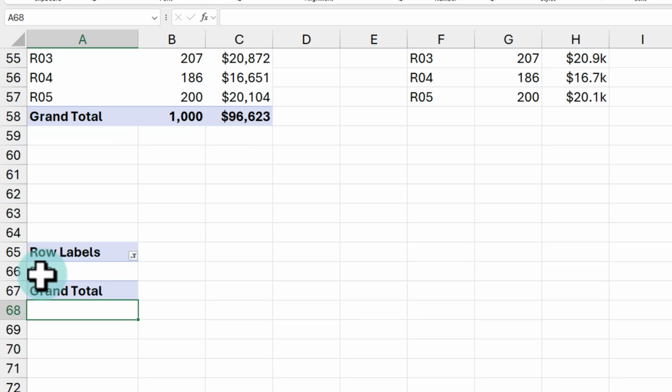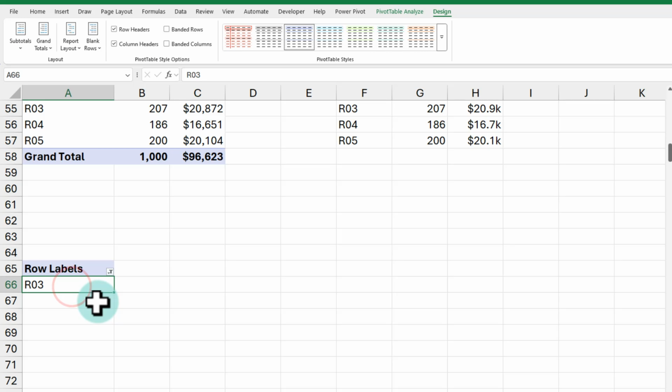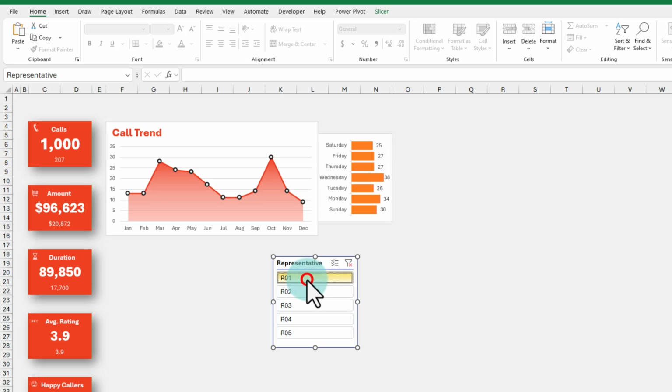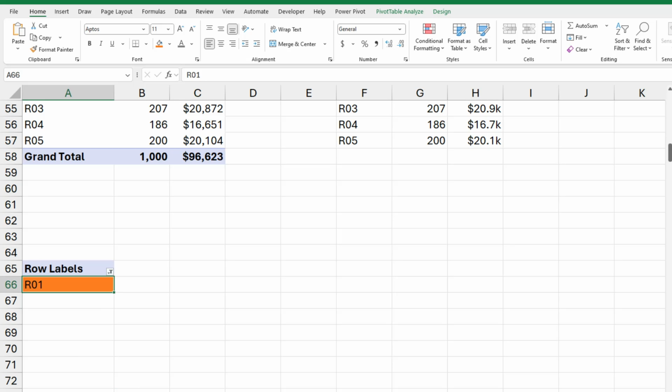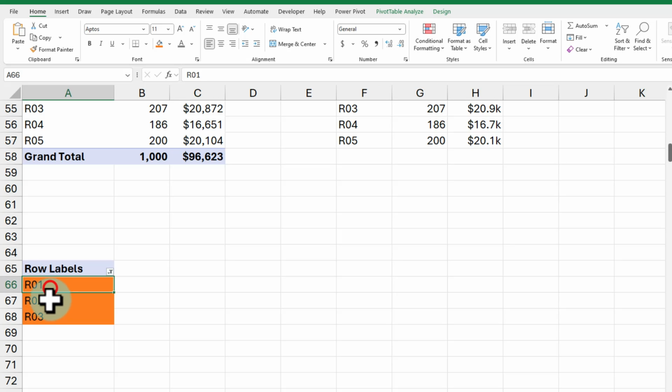At this point, if I go here, you'll see that this is going to show me R03. I'm going to turn off grand totals for this. So whatever rep I select, that's going to be showing up in the cell A66. This is the address. If I select R03, which is what we have done here, that's what this will say. If I select R1, this cell will say R1. If I select multiple people, then it's going to show me all the multiple people. But we will only look at the first such person.